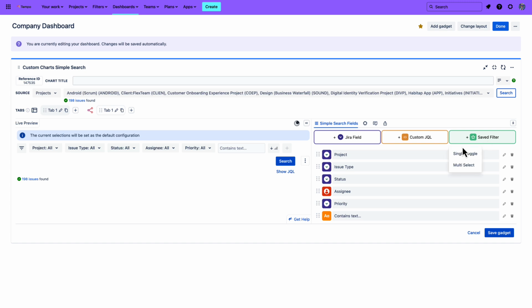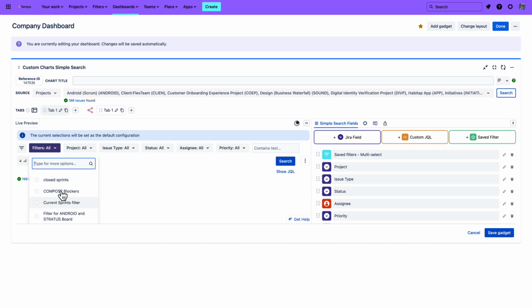So we're going to do this. I'm going to click Save Filter. You can either add a single specific filter as a saved filter, or this multi-select option allows your users viewing the dashboard to choose any Jira filter that they have access to and use it to filter the reports. So I'm going to choose multi-select, and you'll see it's a drop-down of all the filters that I can see.